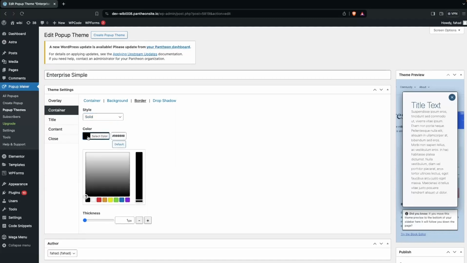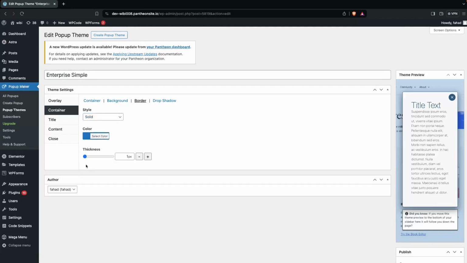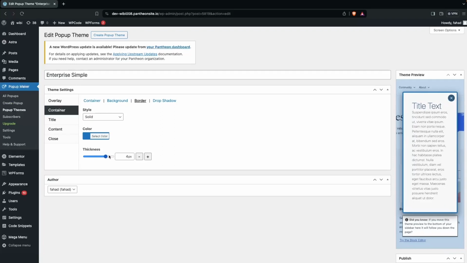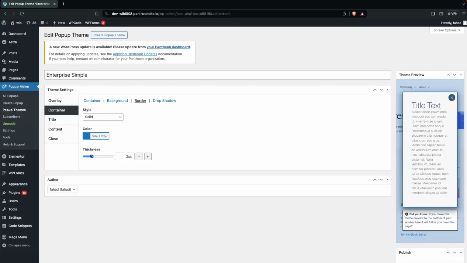For the solid, I can change the color from here. So I'm going to go here with the blue color. Okay, and I can also increase the thickness of our border. You can see here how this is looking, but I'm going to go here with the 1px thickness. Okay, so now this is looking fine. And after this, we have the drop shadow.